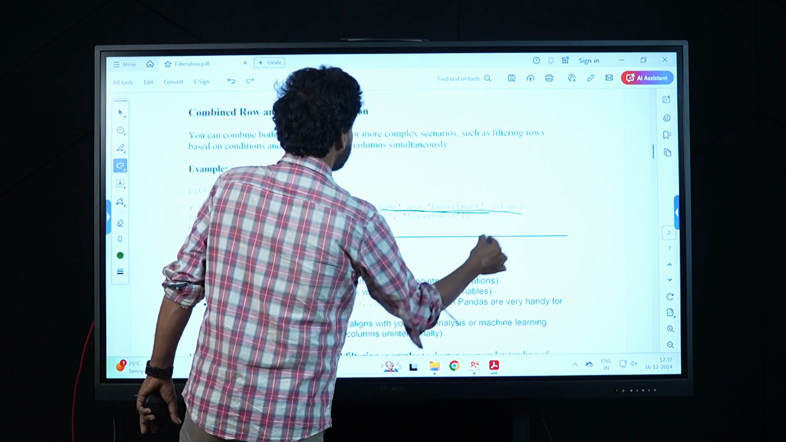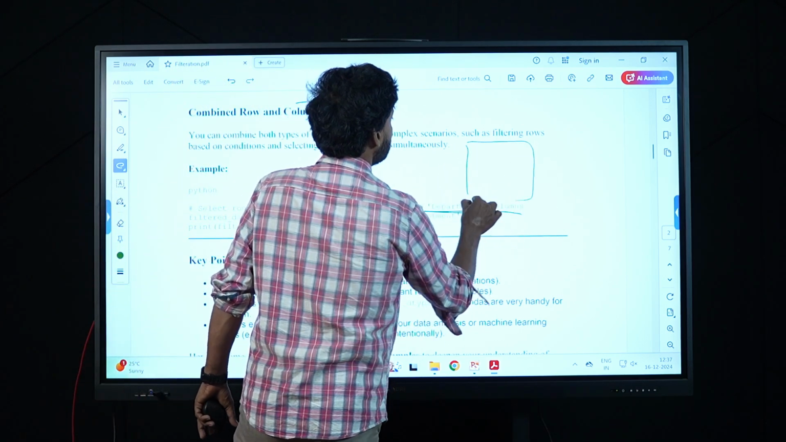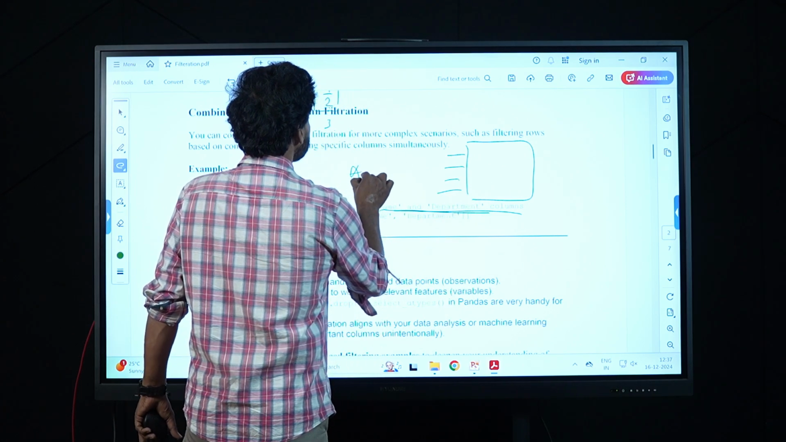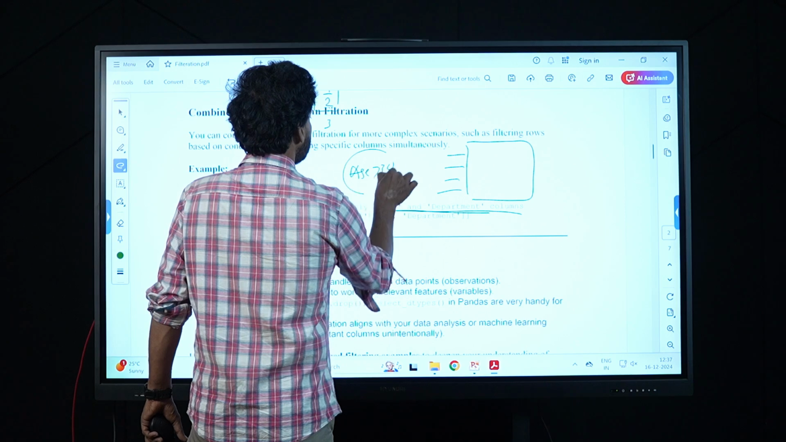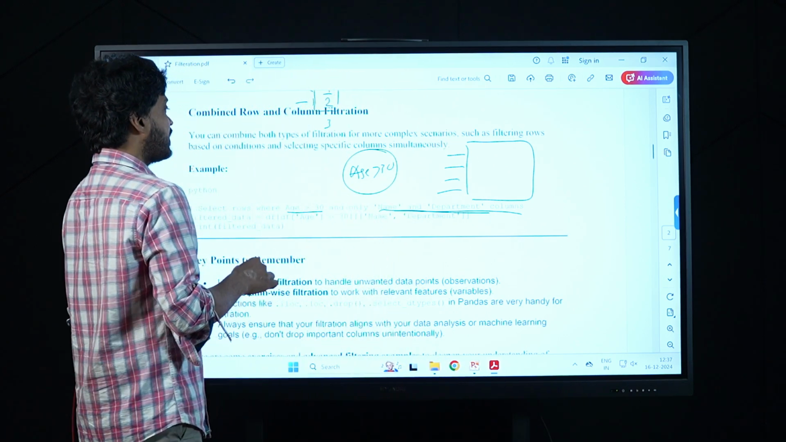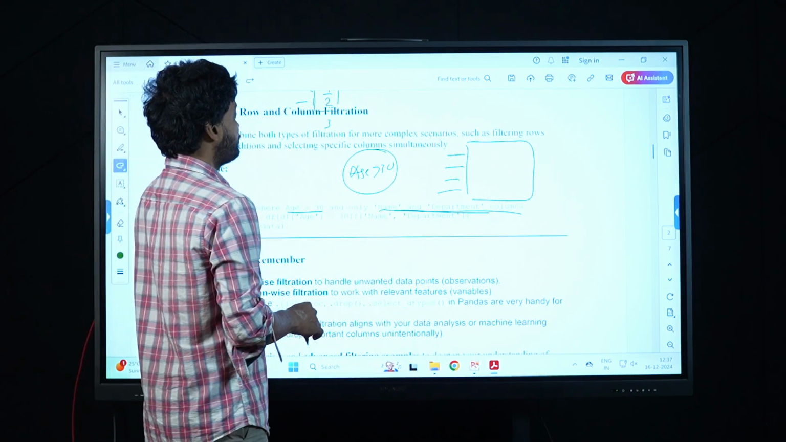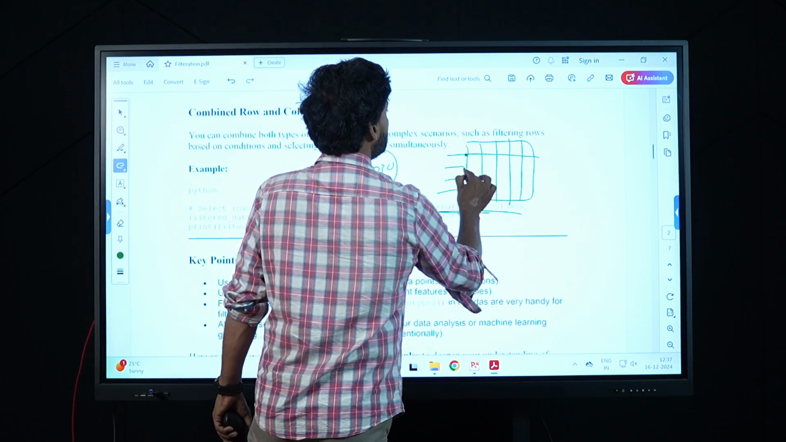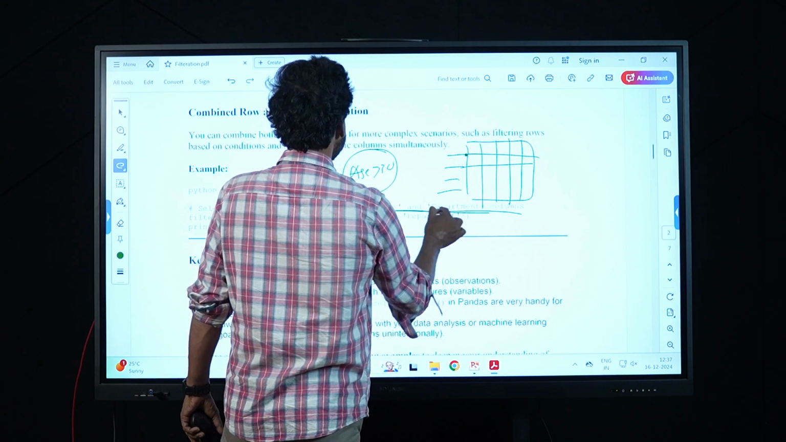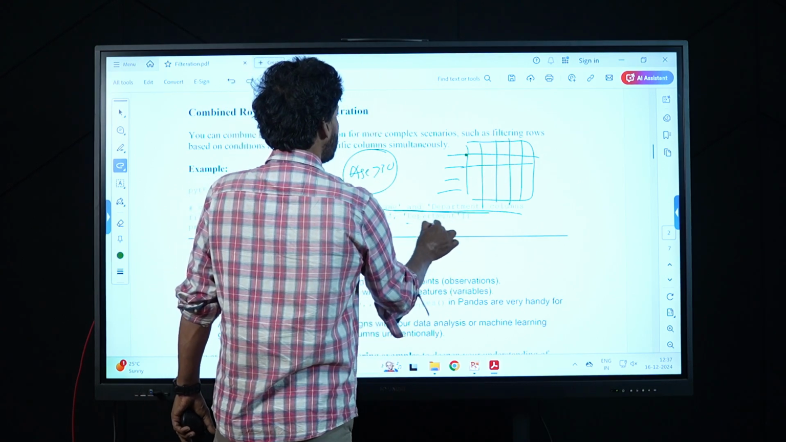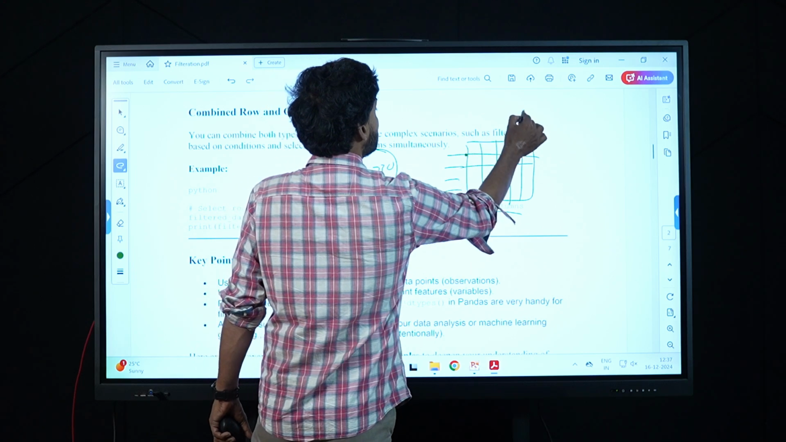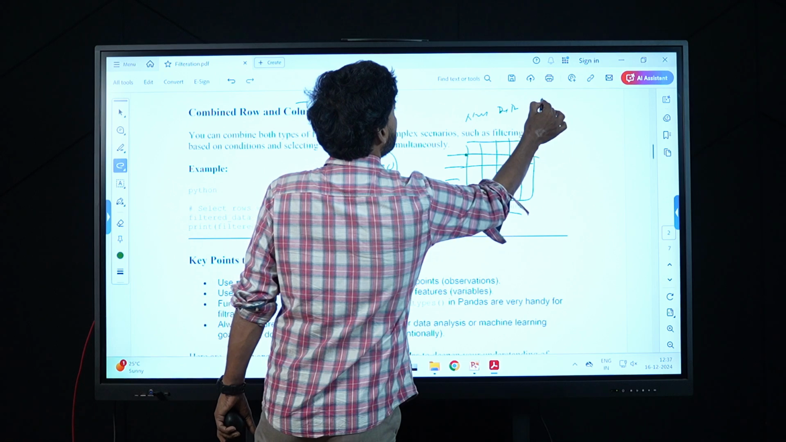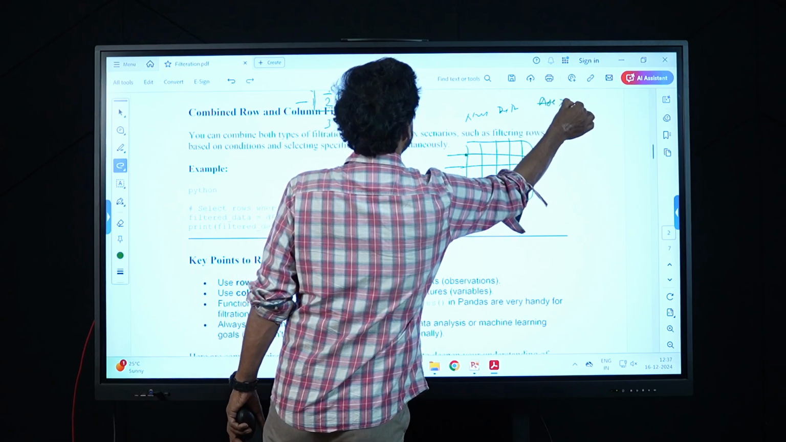Now the thing is, I do have a data set. From the data set, there are several records where the age is greater than 30. There are several records, but I'm not going to select all the columns here. I want to select only the columns with name and department. From the columns, I will select only name and department where age is greater than 30.